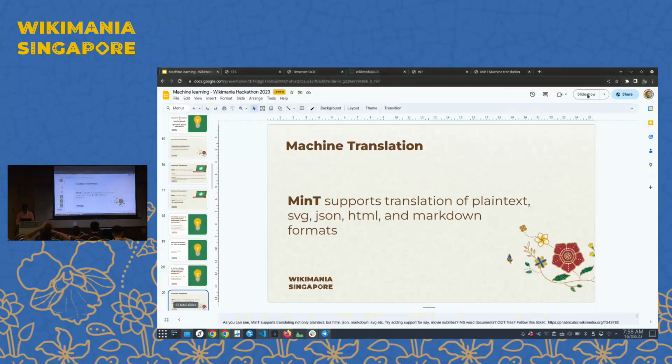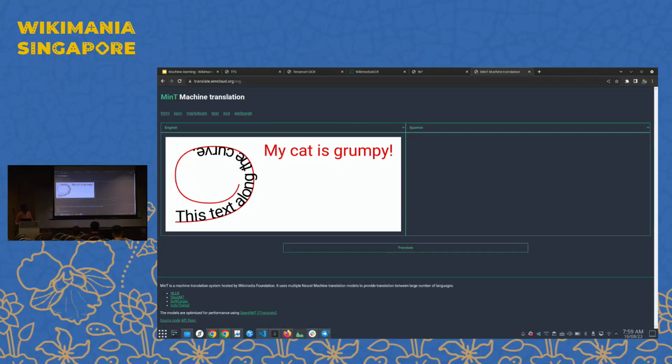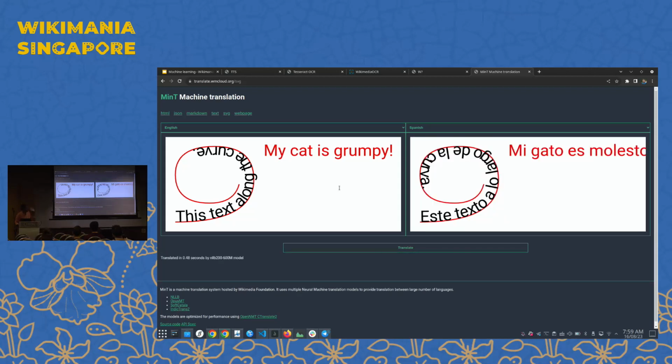Let me just quickly show you that. Just a demo here. So just a demo SVG, translate from English to Spanish. You get SVG translation. So this is just a funny example, but think of a solar system, the planetary system, or any complex SVGs with a lot of text and illustrations. You get an SVG that can be suitable for your Wikipedia. Just one SVG you can use everywhere by just translating the text.